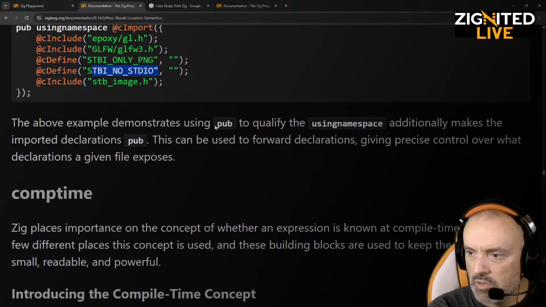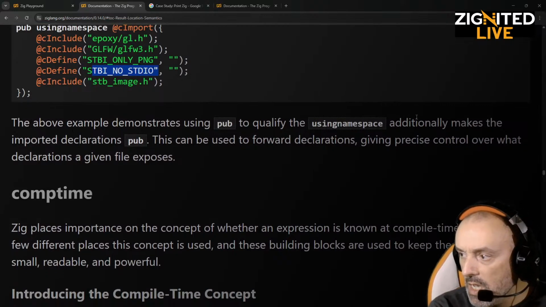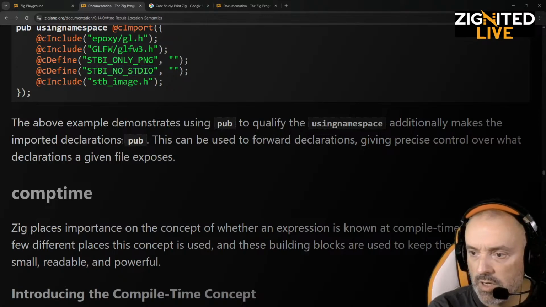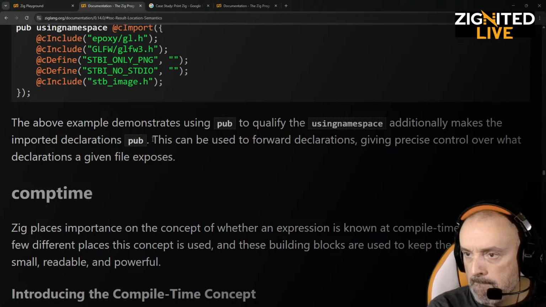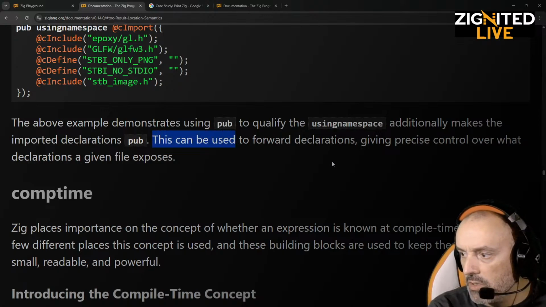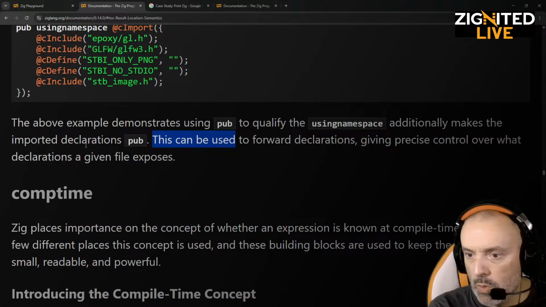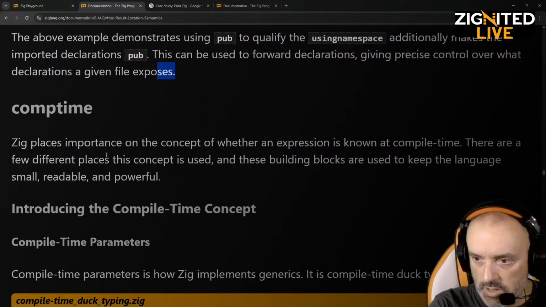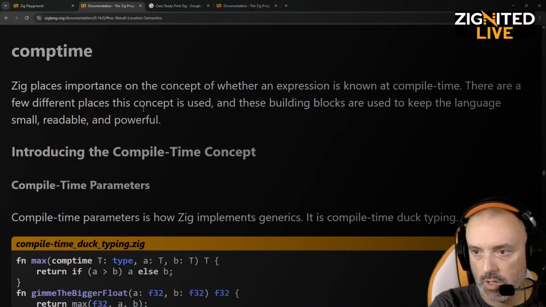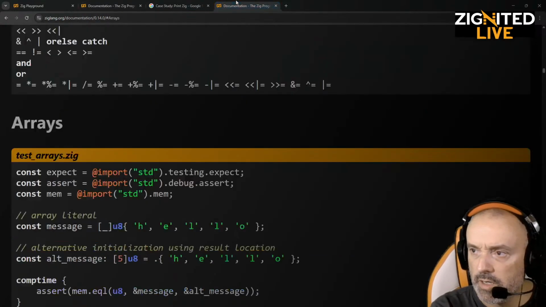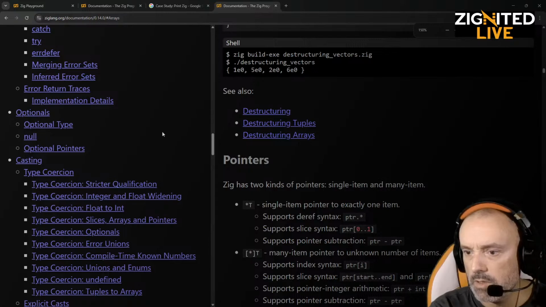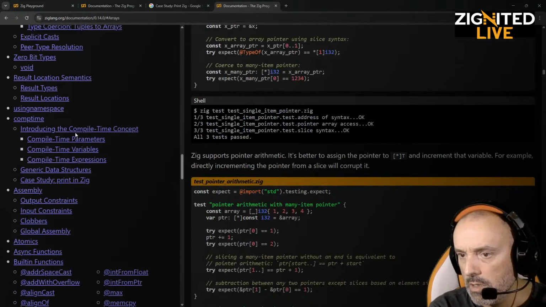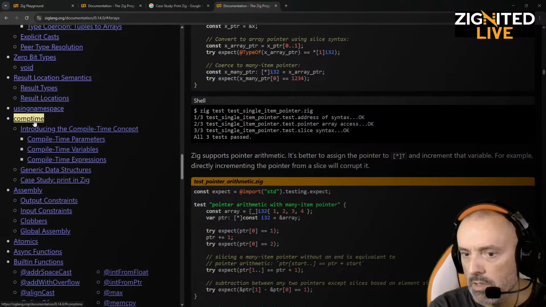The above example demonstrates using pub to qualify the using namespace. Additionally, it makes the imported declaration public. This can be used to forward declarations, giving precise control over what declarations a given file exposes. Okay, yeah. So chain reactions and full control. Comptime. Oh, we're already there. Comptime. Double check here.